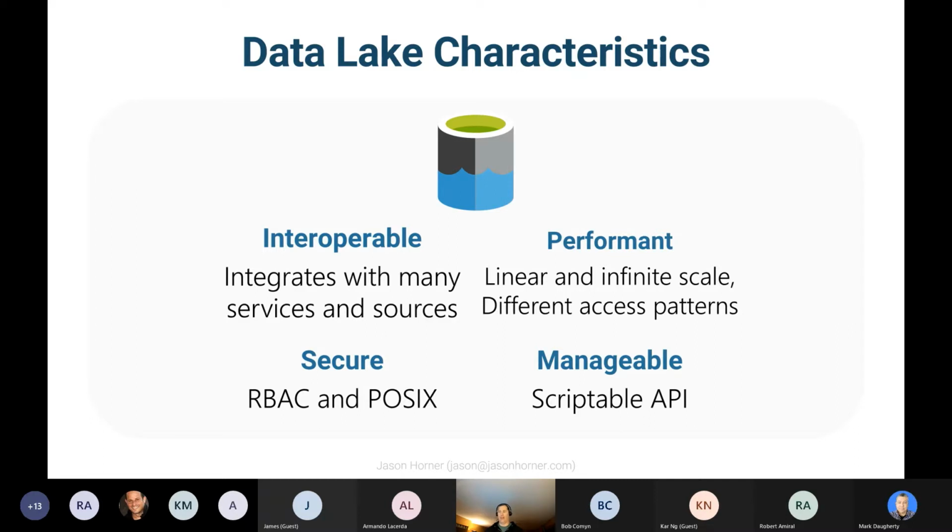Scalability, it needs to be linear and infinite, right? I don't want to not be able to load data because I'm still waiting on new disks to come up, right? I need to be able to secure it and govern it. So I need to have some kind of access controls on that, so ACLs or roles can help with that. It needs to be manageable. I need to have an API and open interface that I can interact with it to do management functions. So that's really what we're looking for in a good underlying data lake characteristic.